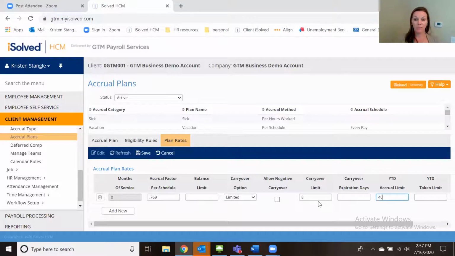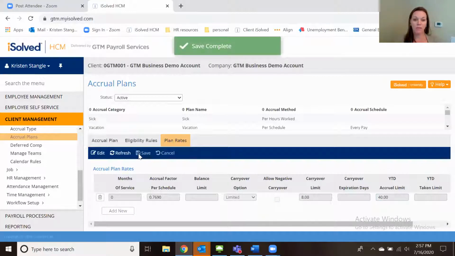We're putting in 40 because employees are paid every week and we want their accrual to be up to 40 hours per week. But maybe they get a bonus or some sort of adjustment in the middle of 1 week and then they get an accrual and then they get more than 40 hours. We don't want that. So we need to limit how much they can accrue per year. So we are going to click Save, and that starts our plan rates.